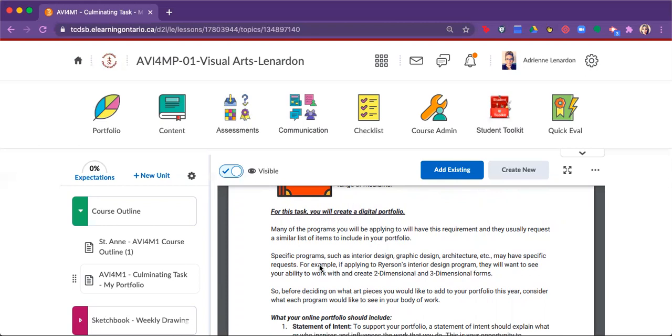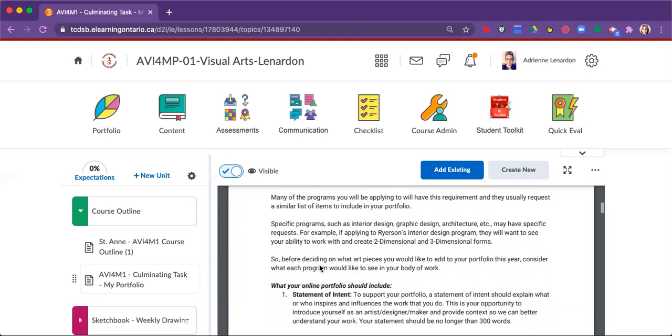That's totally cool. In that case, you have an opportunity just to collect your work and show it in a nice way. But for those of you who are applying to college and university programs, whether it be interior design, graphic design, architecture, or even art foundations at a college level, they all have certain requirements that they want to see in your portfolio.